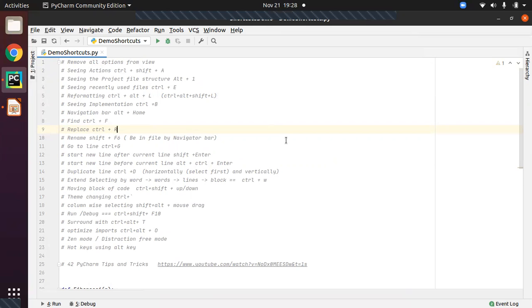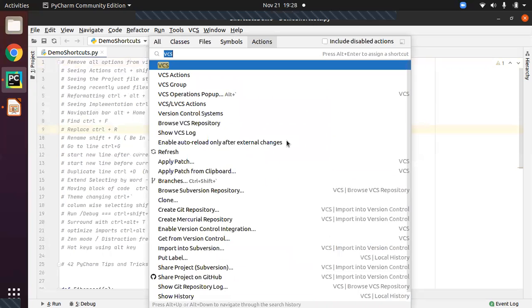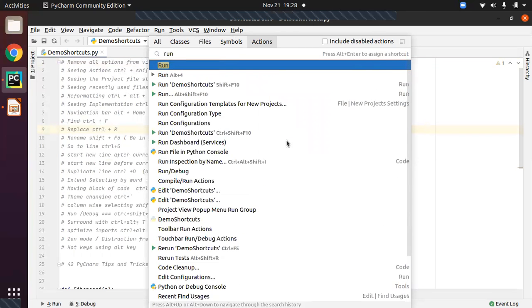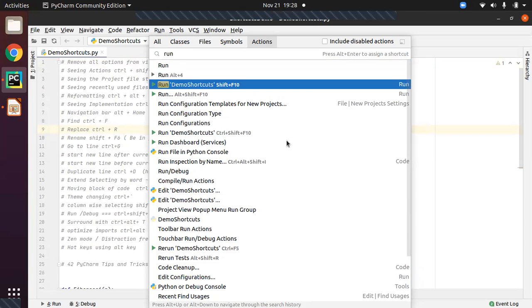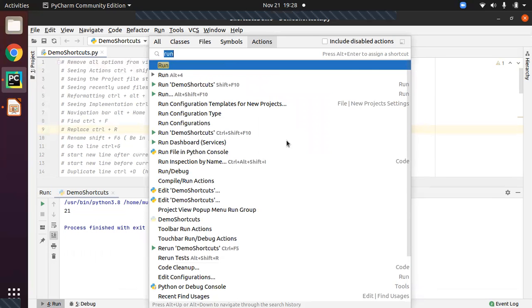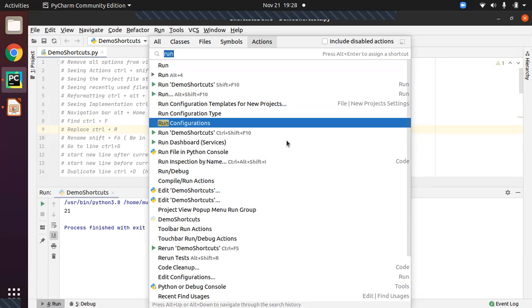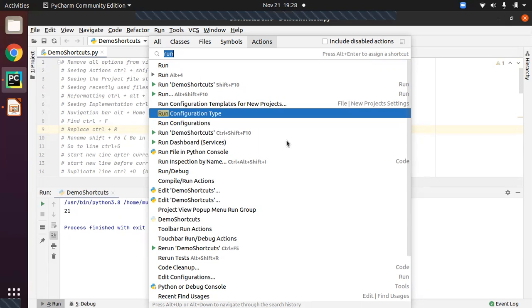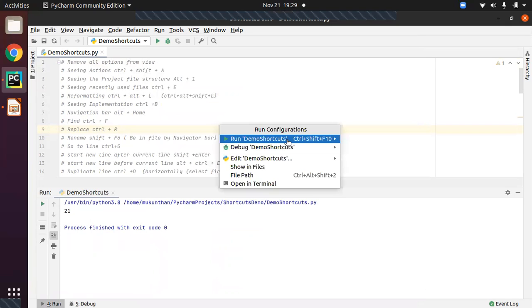Let's say Ctrl+Shift+A, again, I will go with run and let's say Shift F10. It is running directly, right? So I want to go to the configuration. So just go to the configurations. Here you can see for the same module, you can have the run, you can have the debug. At the same time, you can have the edit options also, and you can even open with the terminal. So these are different operations you can do.